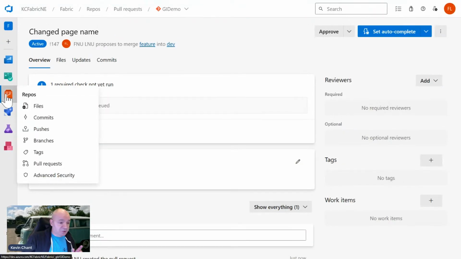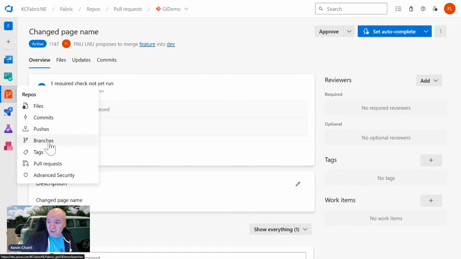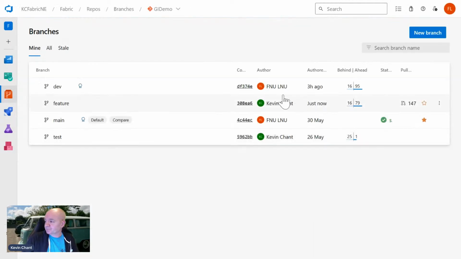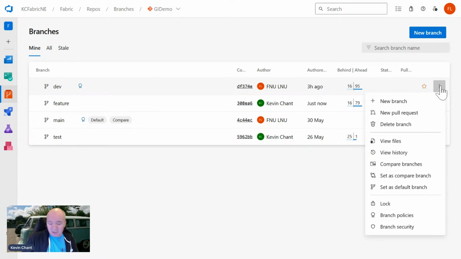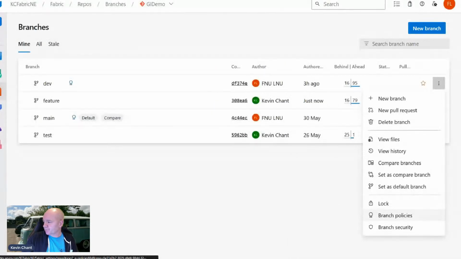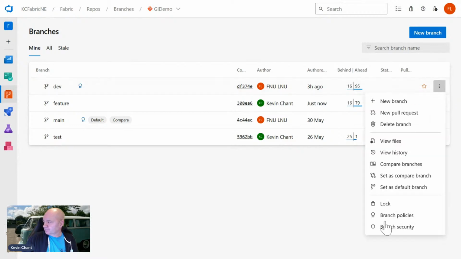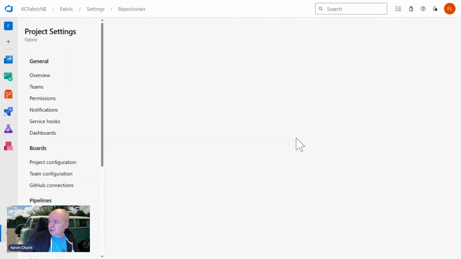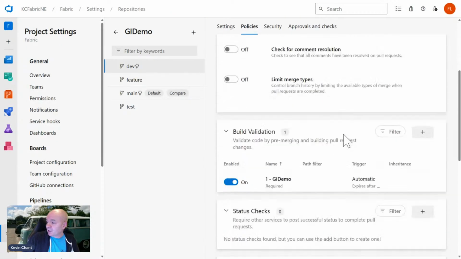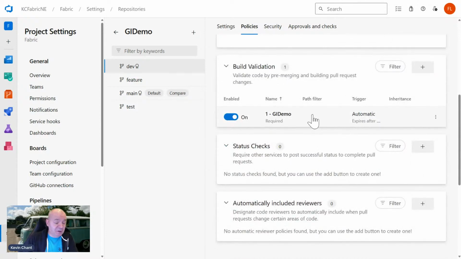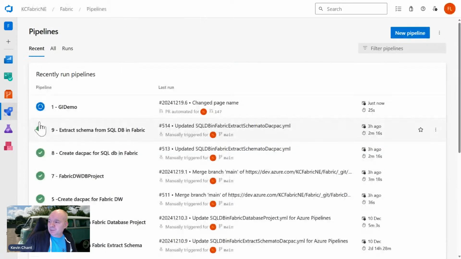And this is what I wanted to show you all, because the pipeline is running because if I click on branches here, and I click next to the dev branch, and I click on branch policies, I've got a branch policy in place on my dev branch. And all I'm saying is that every time someone tries to do a pull request to the dev branch, in other words, every time someone wants to do a merge, run a pipeline. And if we click on pipelines now, you can see this pipeline is running.